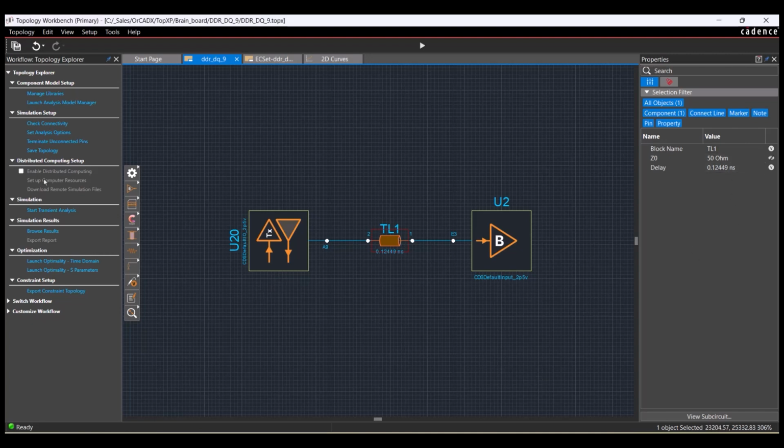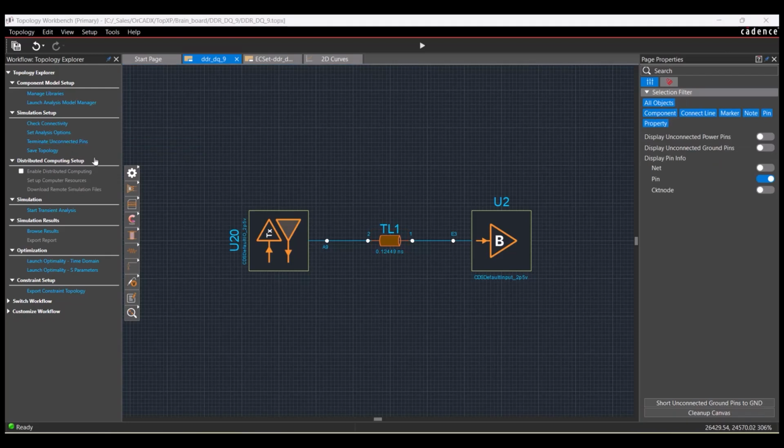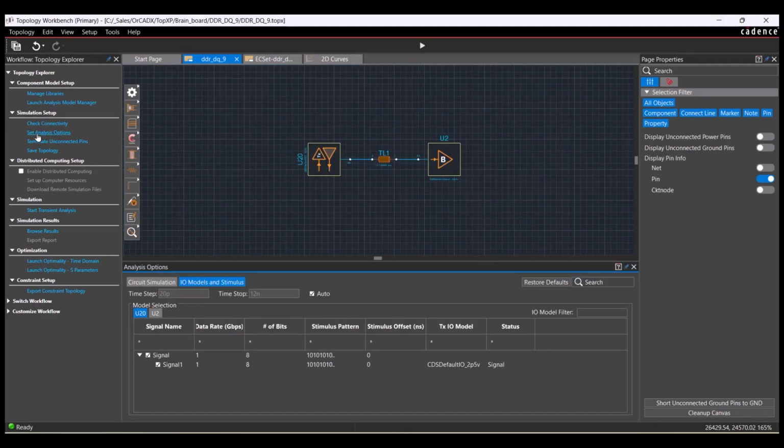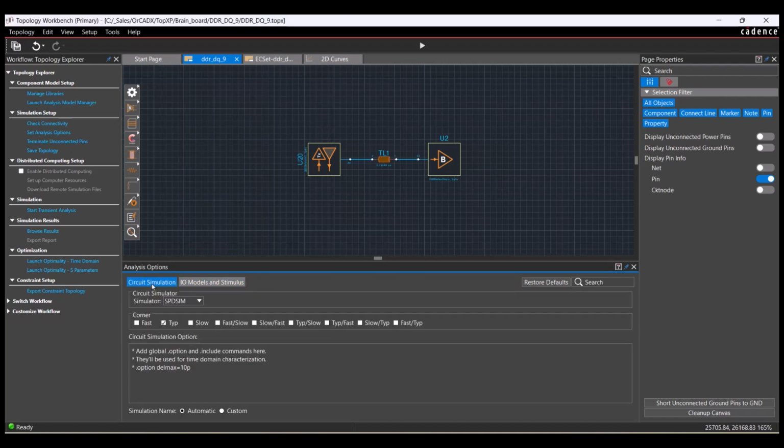From here, you can use this workflow over here to set up a couple basic things to run an analysis. The primary thing you're going to want to do is go into set analysis options. This opens this panel down here where you have 2 different tabs. One for circuit simulation, where you can specify the simulator. With this level of the tool, we have 1 simulator. With advanced versions of the tool, you have a couple. You can specify the corner types that you want to run from your IBIS model here. Fast, typical, slow, all of them.